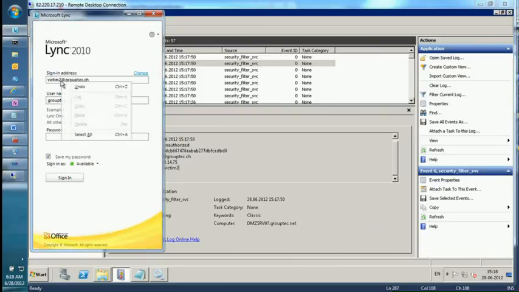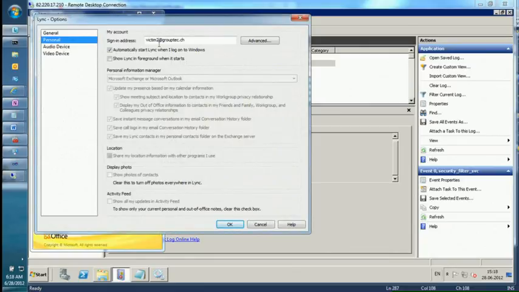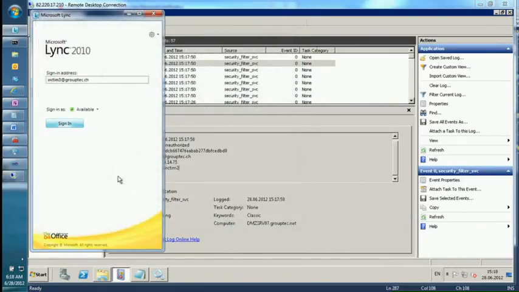I'm sorry, say that again? Oh, that's right, change. That always throws me off. So victim 3. And then it's going to attempt to log in after I click the sign in button.